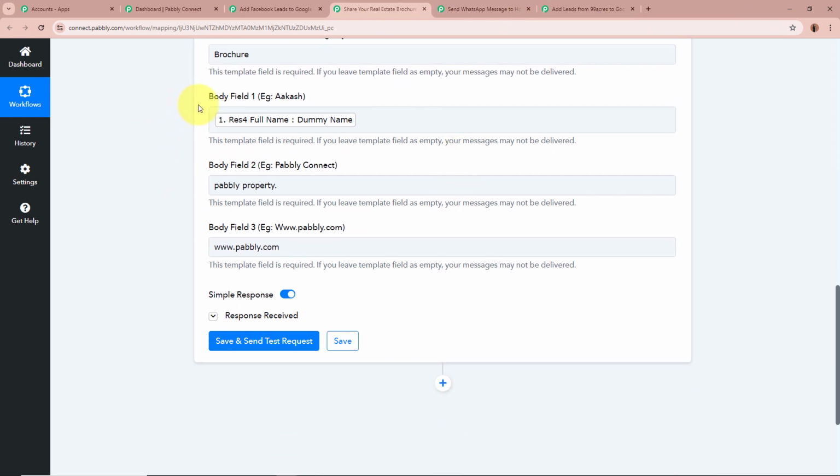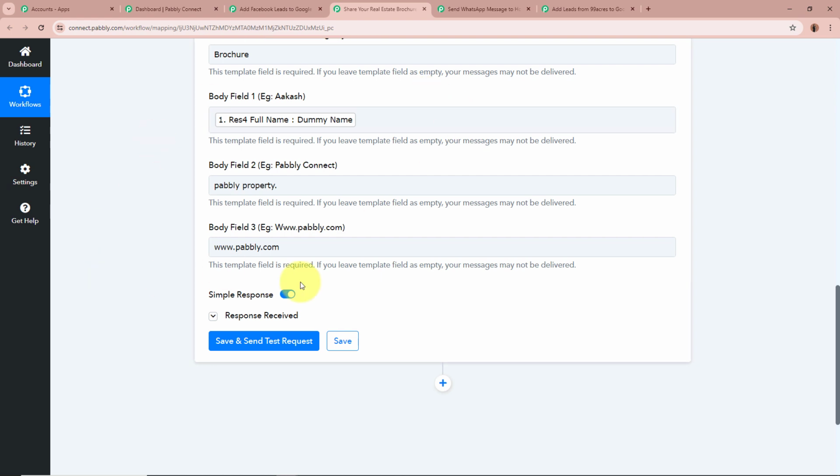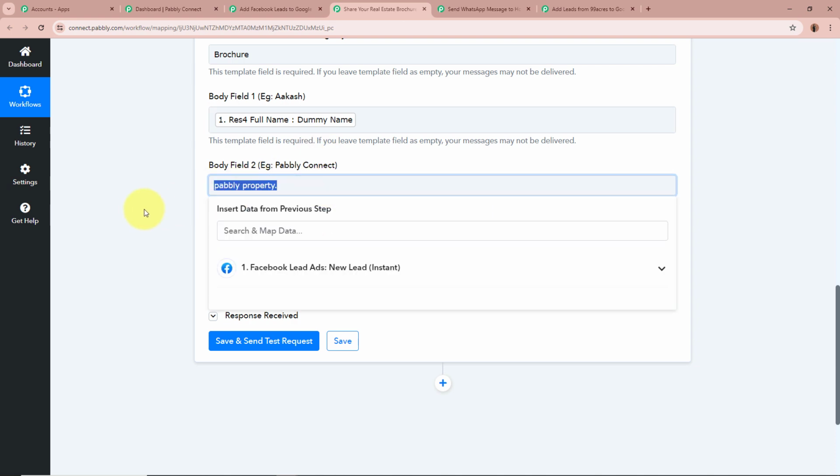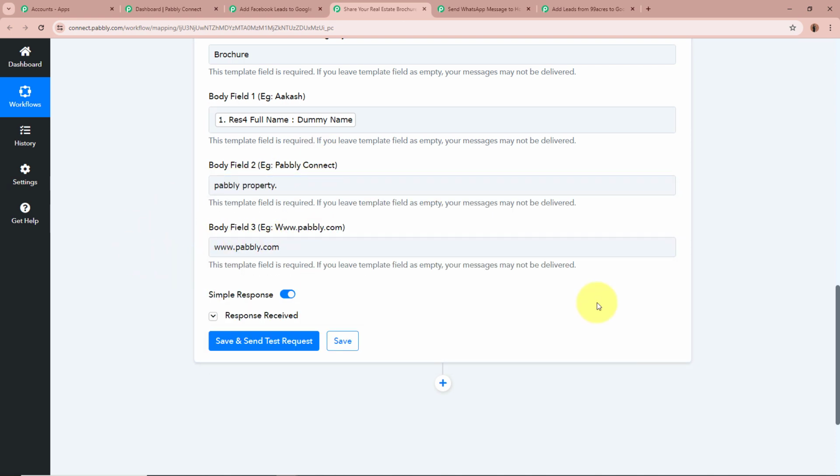I've added the details. Body field 1, body field 2 and body field 3 are the 3 variables that I've created in this template. In place of these 3 variables, I want to add the values of my customers. So for the first variable, I added the name, for the second variable the name of my business, and for the third variable I added the website of my business.